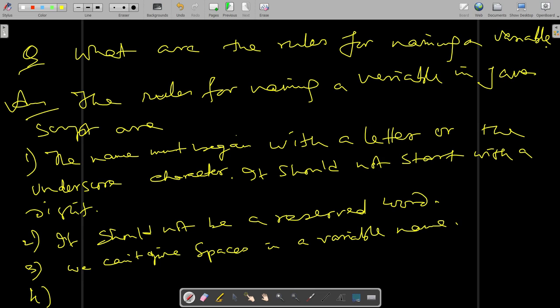And what is the fourth point? JavaScript is case sensitive. JavaScript is case sensitive. So up to this I have discussed. These are the rules for naming variables. So using these rules we have to select the variables.